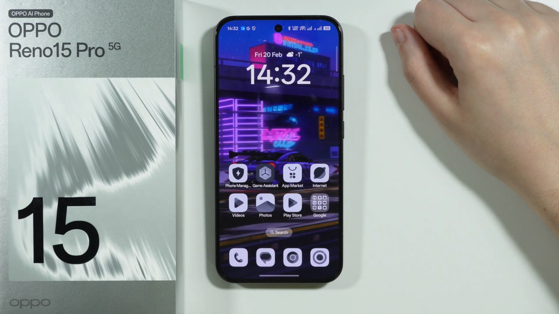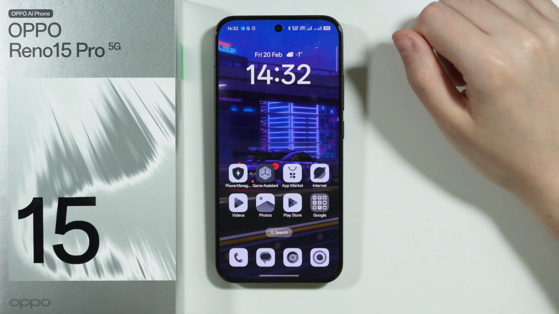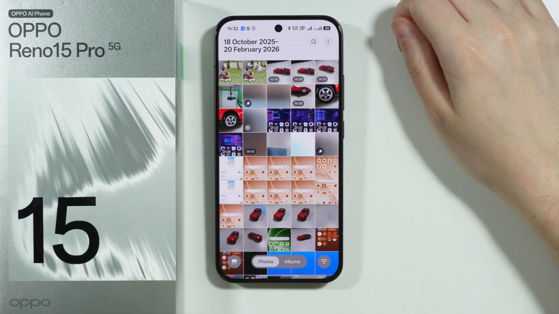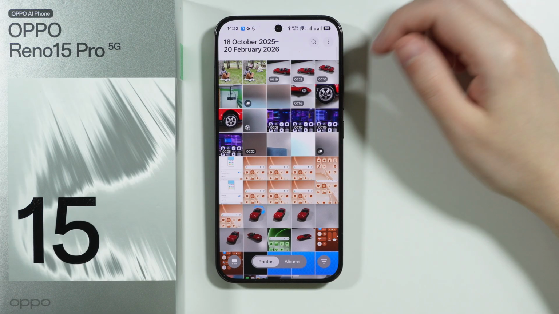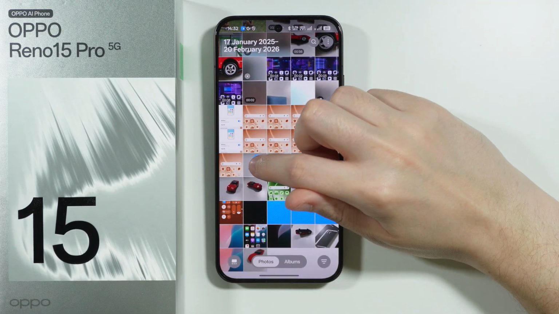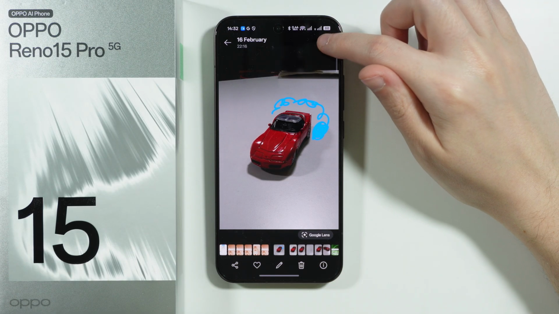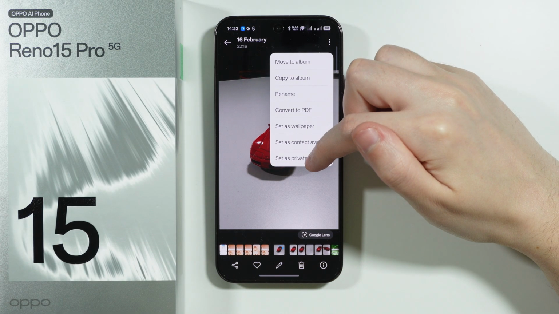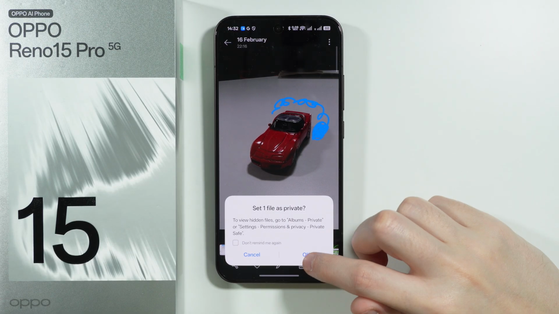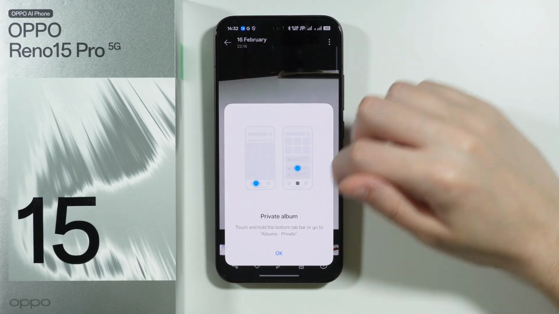If you want to hide photos and videos on OPPO Reno 15 Pro, first of all we need to open Photos app. Now in here we can of course open any of these photos or videos that you wish to hide, and we're gonna use these three dots in the upper right corner in order to find Set as Private. So we can tap over here and then press OK, and there we go.